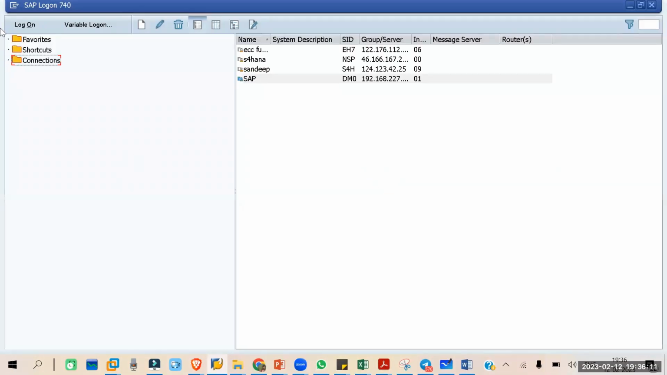So here you can see this is what your SAP logon will look like. Whenever you are going to work, let's say we have only one dummy server, then you will have only one name over here. You can see the system and description and all the things, you will only have one connection over here.